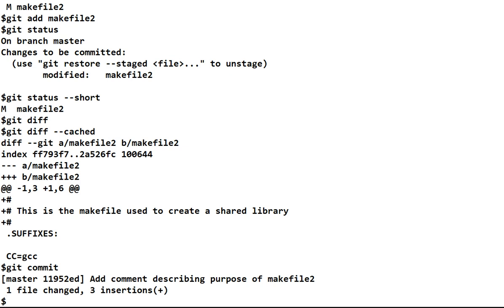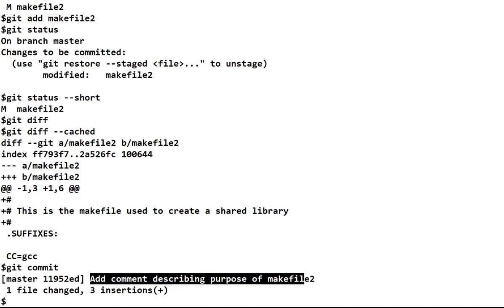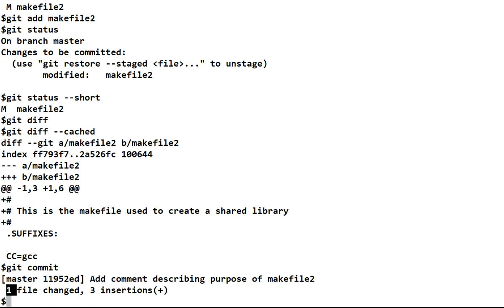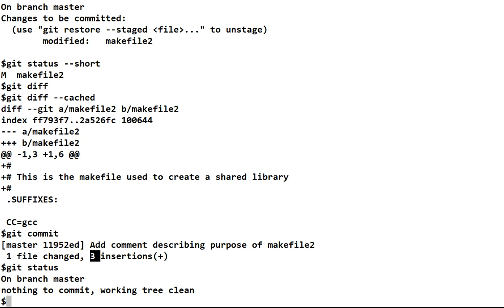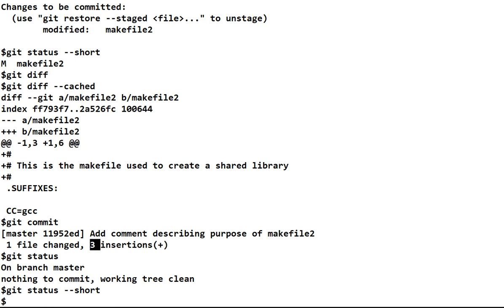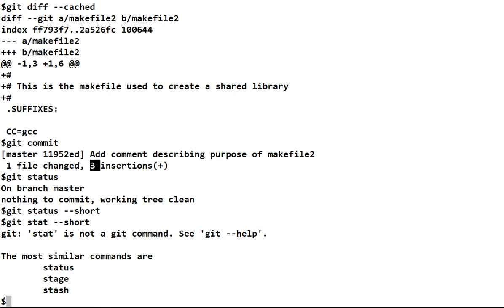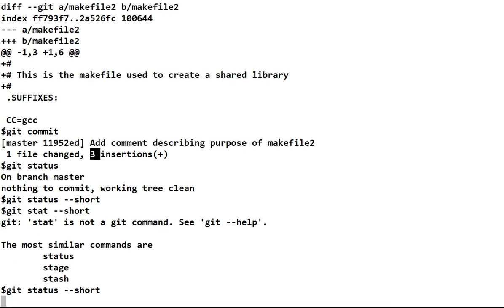Okay, and you see that it did tell us that it shows the message. It tells us how many files were changed, just one, and it says 3 insertions because we inserted 3 lines. If we do a git status now, it shows nothing's going on. If we do a git status short, it just shows nothing. And you'll see me sometimes, I won't type out status, I'll say git stat, but you have to type git status because it can't tell the difference.